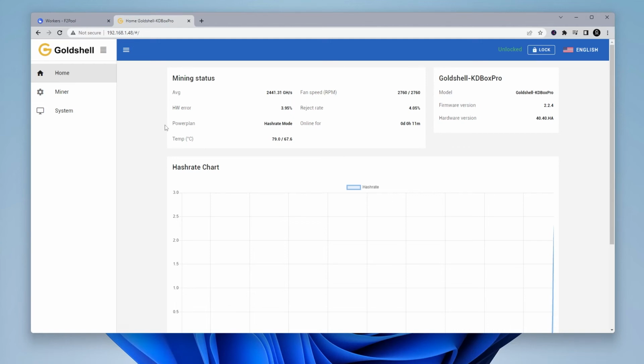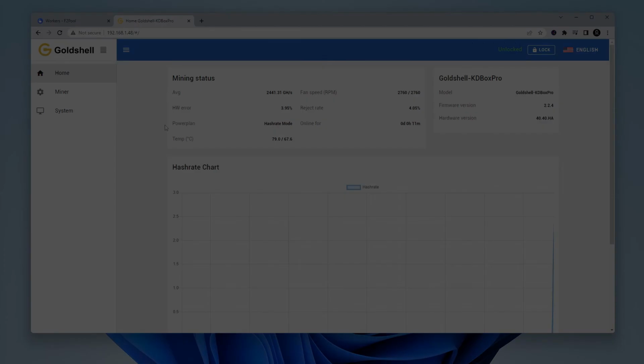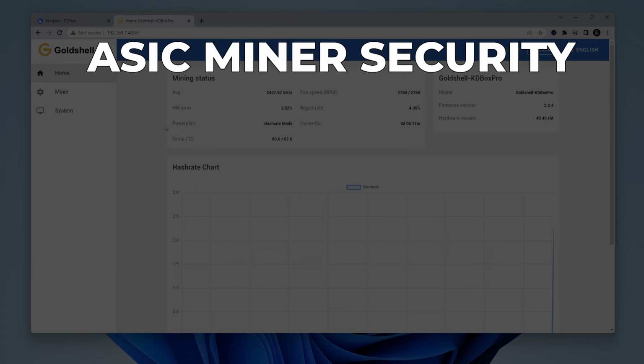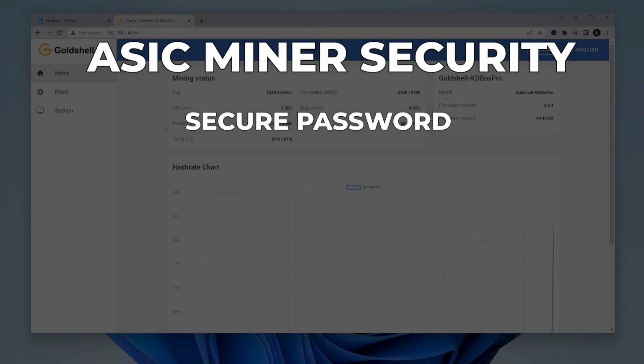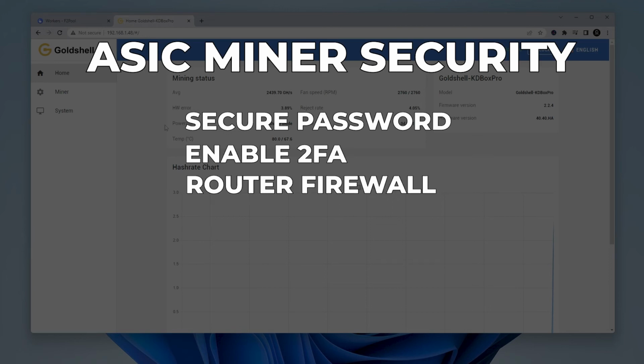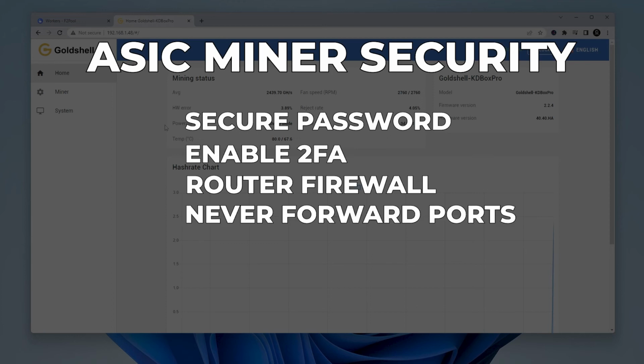You definitely want to take all the security precautions that you can. Here are some simple things that you can do to protect yourself. The first thing is to create a very secure password. Alphanumeric, special characters, all of that mixed in together with a long password is going to be great. Enable 2FA if available. Pools usually have this, miners don't. If it is there, enable it and set it up. Put your miner behind a router or a firewall is great, and never forward ports directly to your miner.